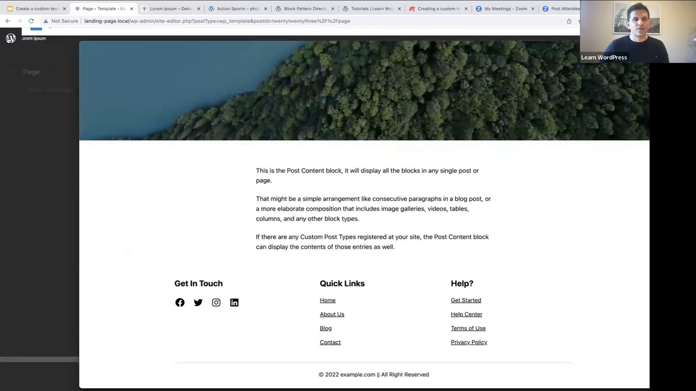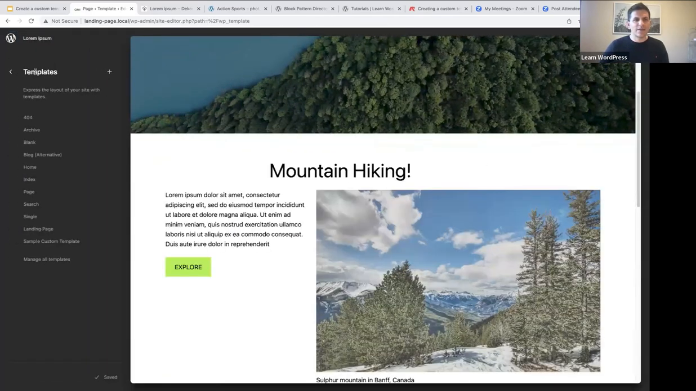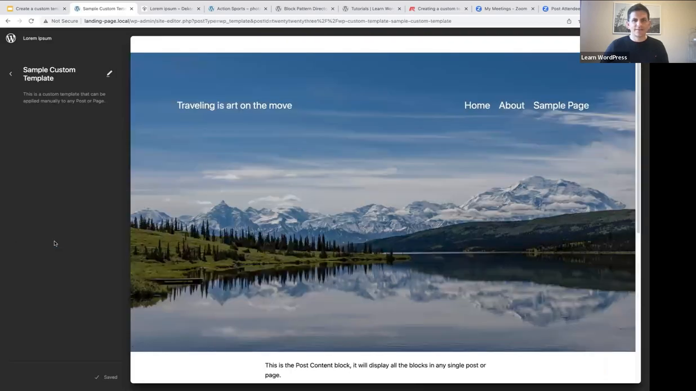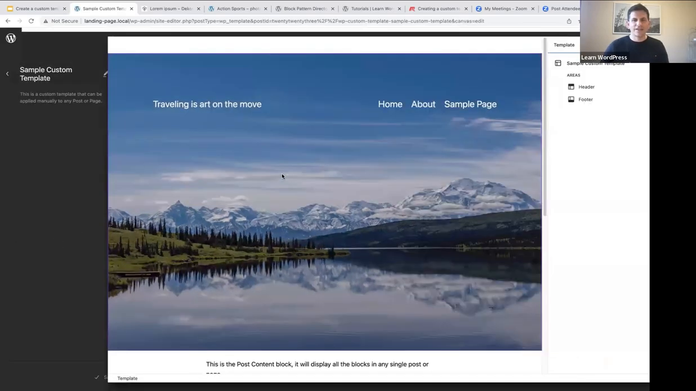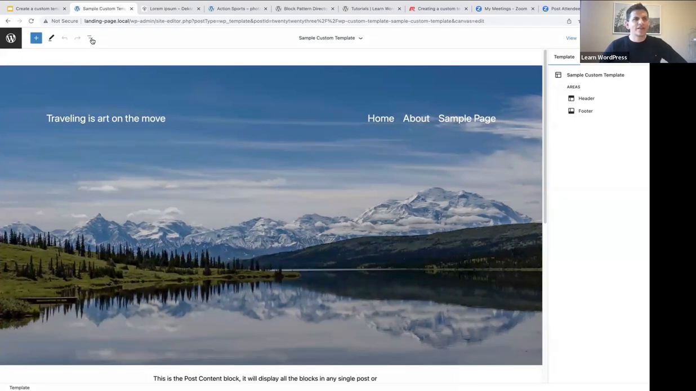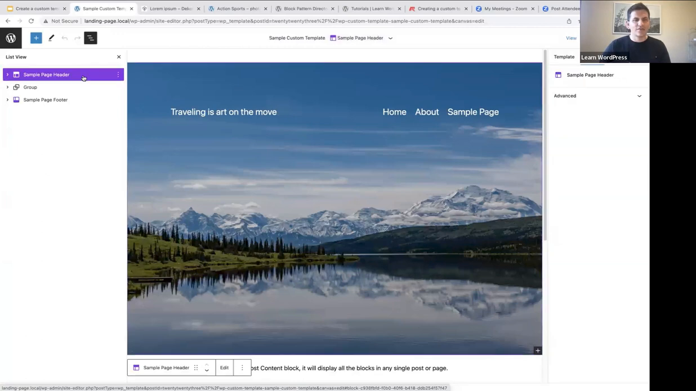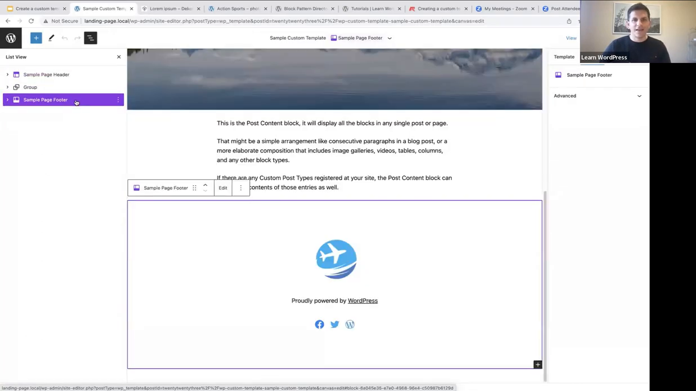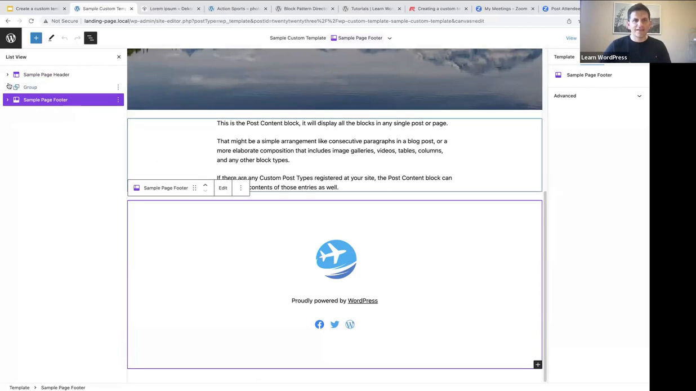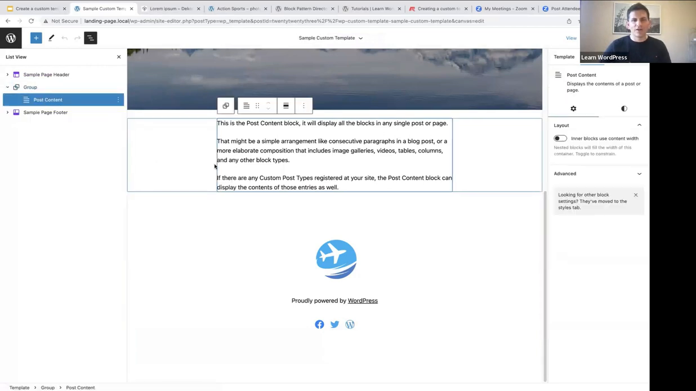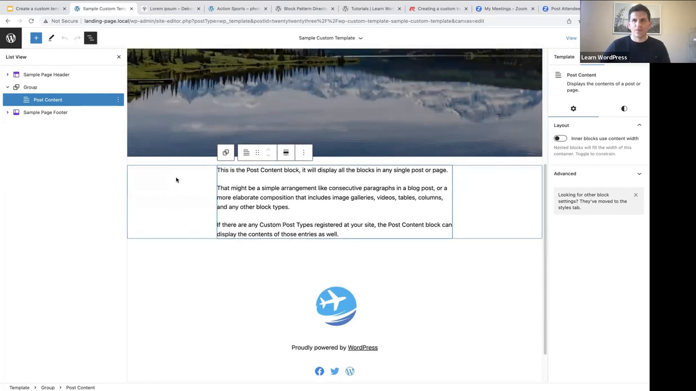So if I click on the WordPress icon and I go to templates again, you will notice I created a custom template called sample custom template. And if I click on that, and then on the screen, and if we open up our list view, you will see this is where I added a new unique header and a unique footer. And again, we have the post content block that will pull in the content from the page or post that has been assigned to this template. All right.